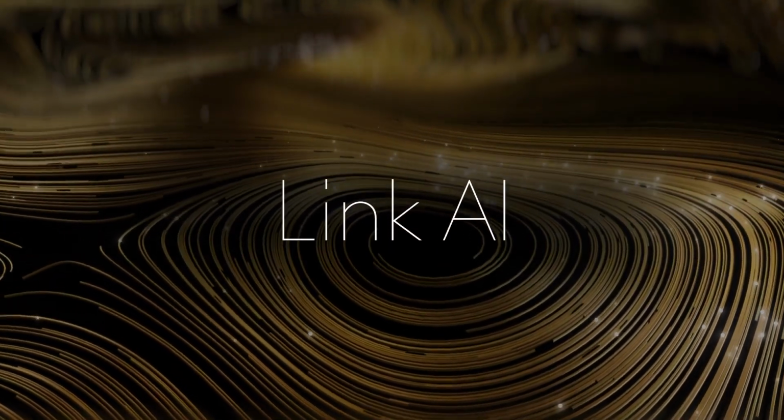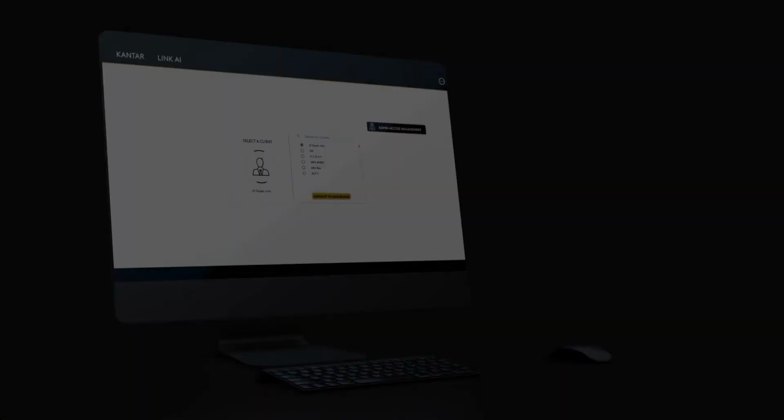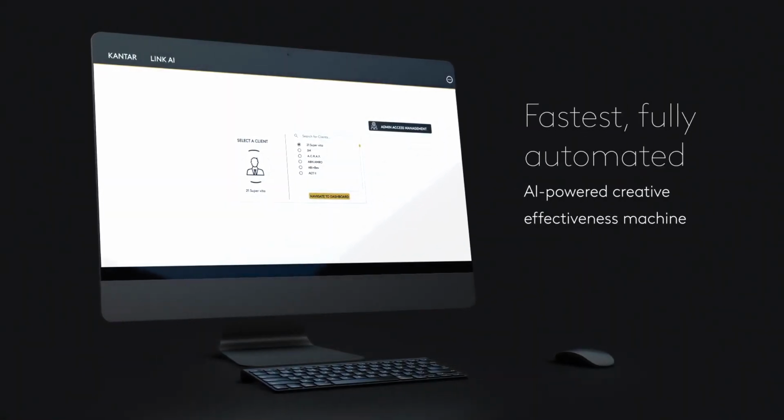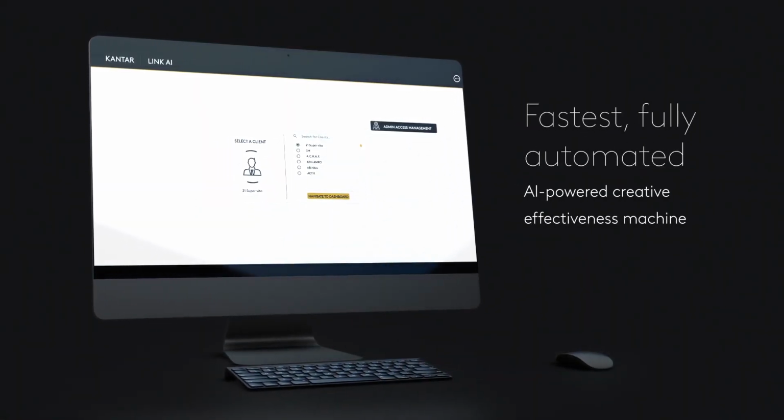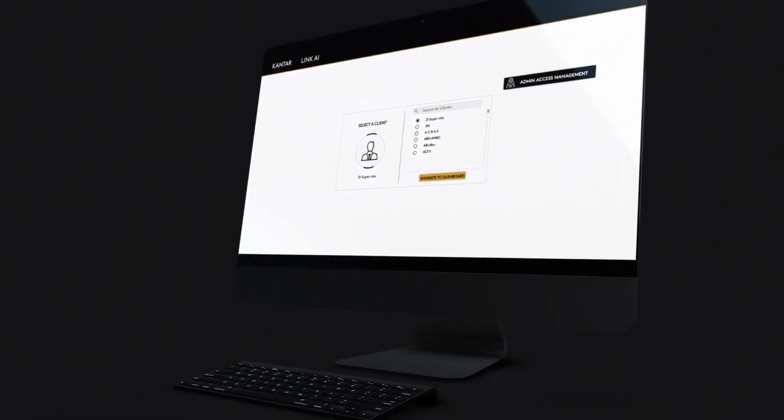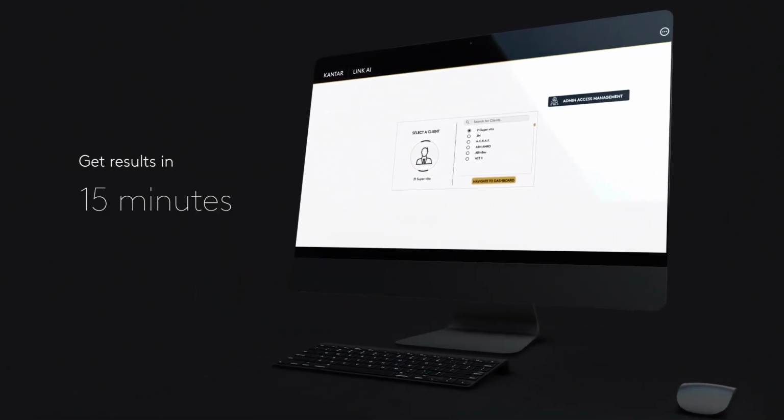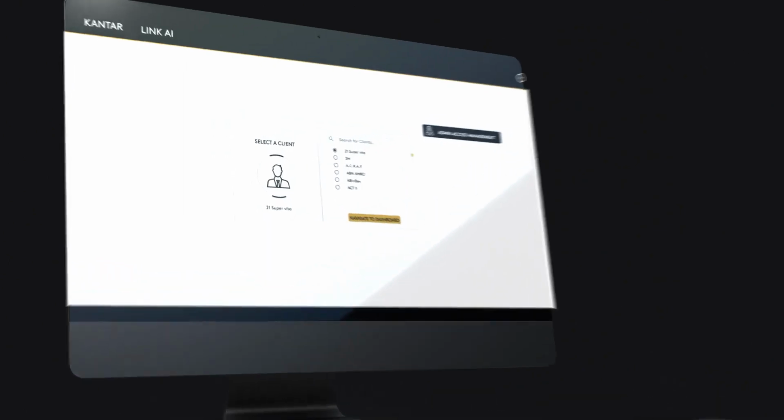Welcome to the power of Link AI. Link AI is the fastest, fully automated AI-powered machine predicting creative effectiveness of video ads in 15 minutes. Let us show you how it works.